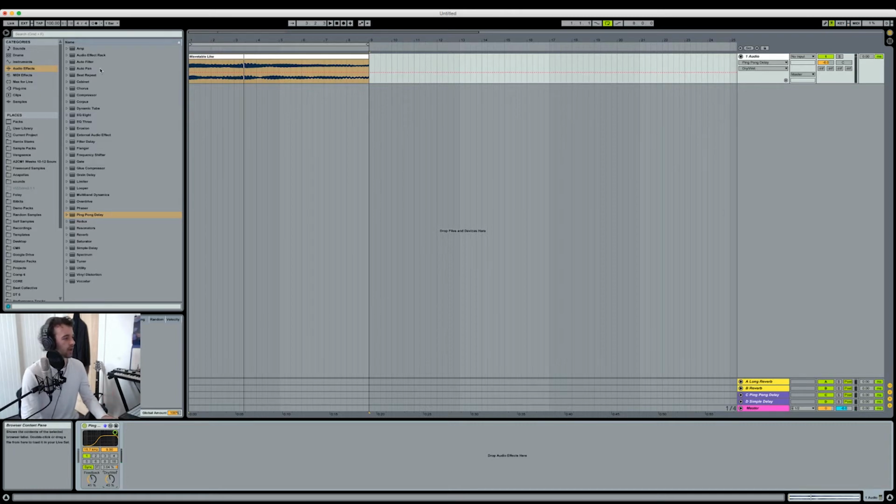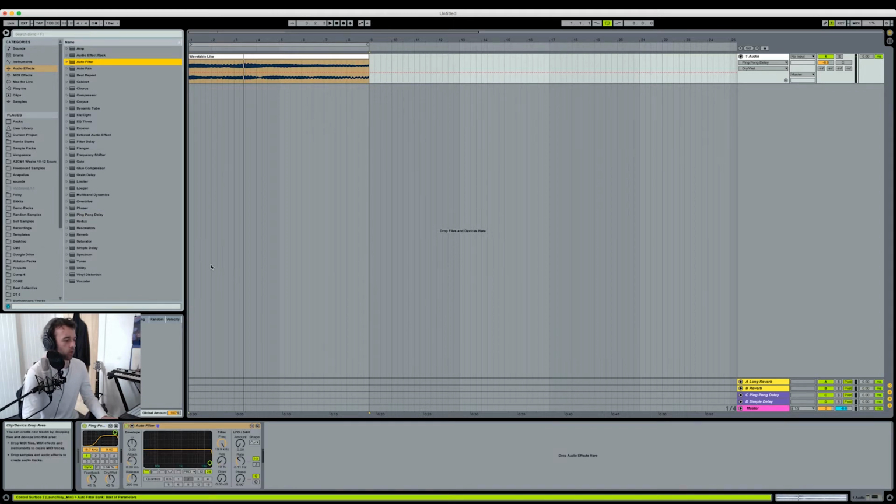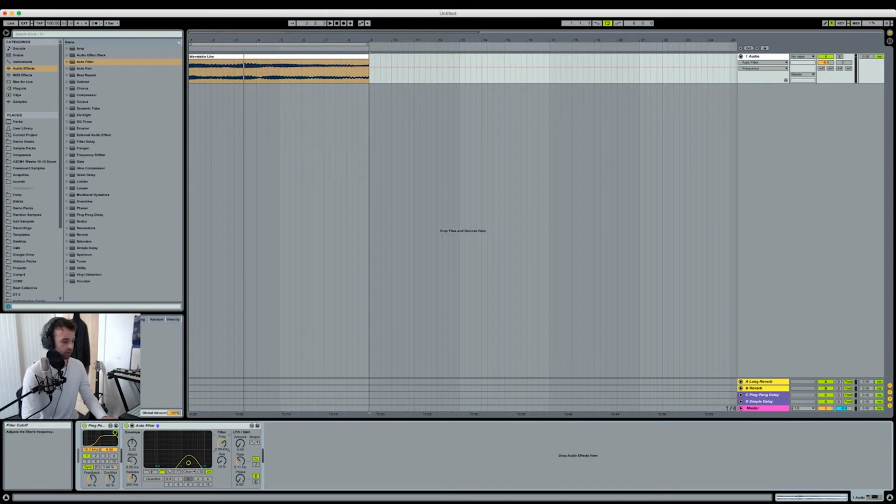The next thing I'm going to do is drag in an auto filter. Perfect. Now what I'm going to do with the auto filter is set it onto a bandpass and then drag that filter frequency down a little bit. And now what's cool is you can now set an LFO on this filter, which is awesome. And that gets you part of the way there.